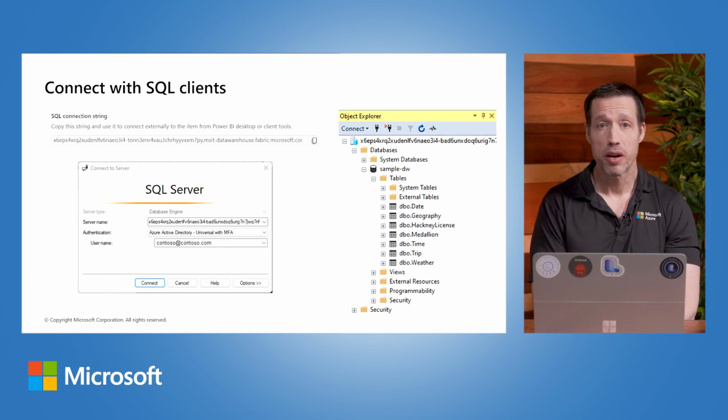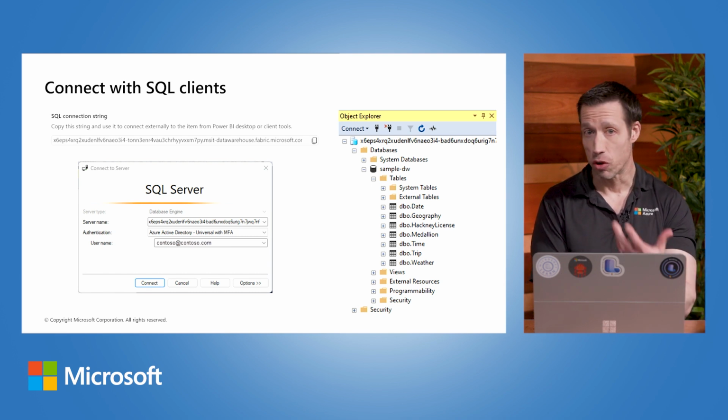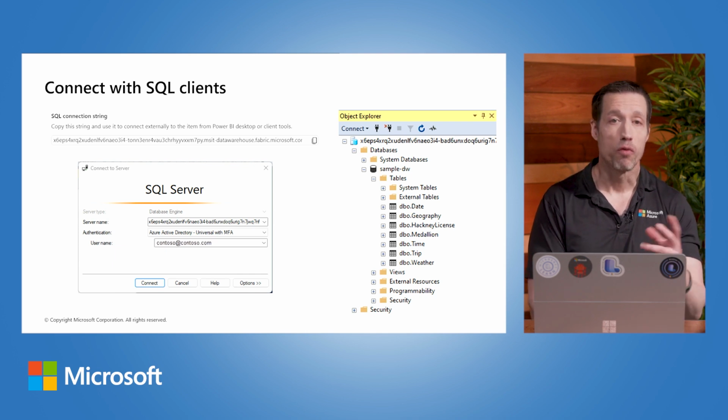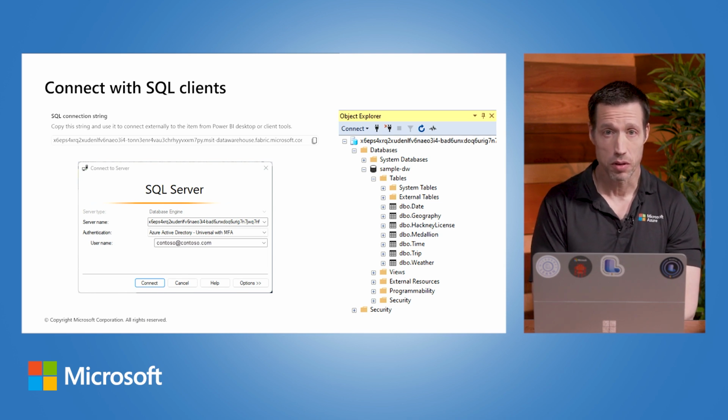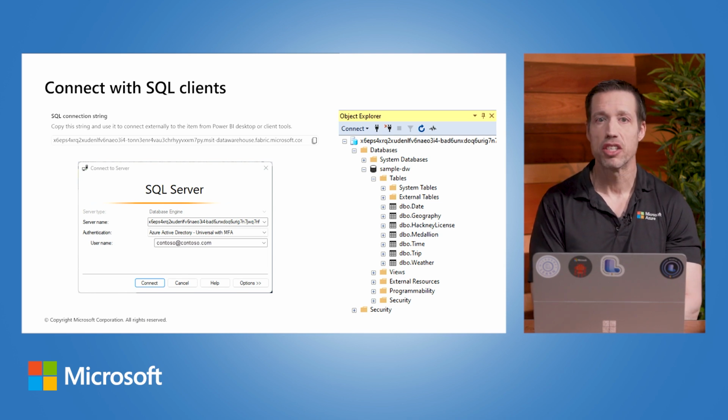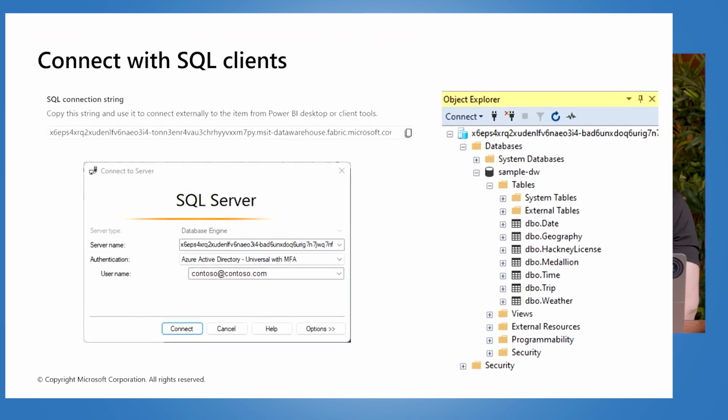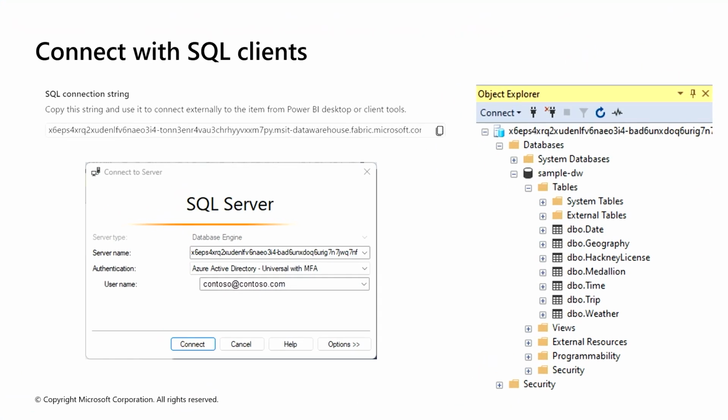In Microsoft Fabric, you can authenticate using your Microsoft Entra ID, formerly Azure Active Directory, user principals, user identities, or service principals. But SQL authentication is not supported. But that's not the only tool we can use.